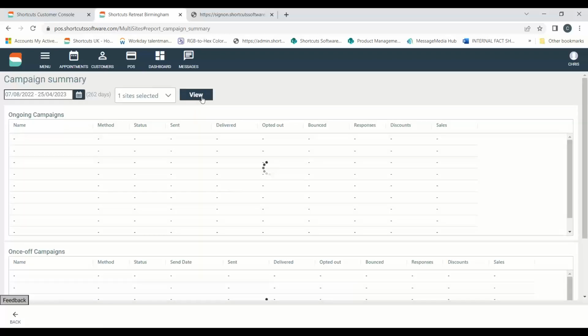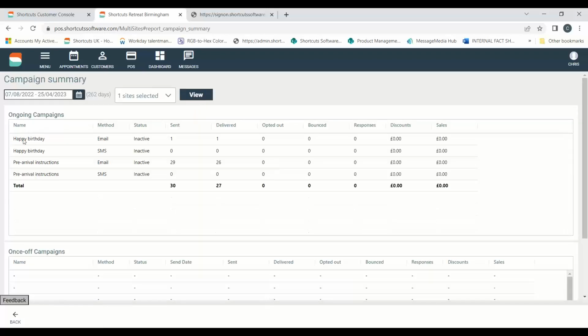Click onto view. And then we can see our ongoing campaigns and our once-off campaigns. We can see the method, whether it was via email or SMS. We can see the status, if applicable, how many were sent, how many were delivered, how many clients opted out, how many bounced back if we had an incorrect email address or an incorrect phone number. Responses.